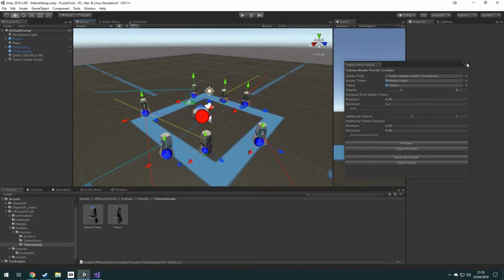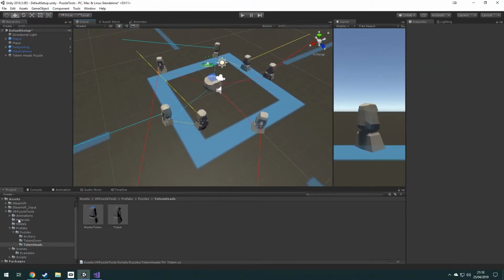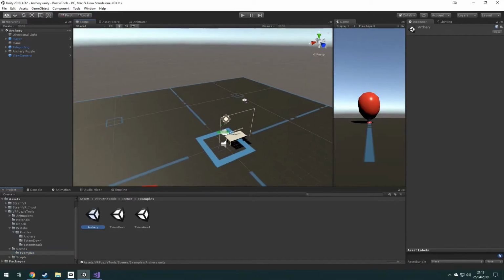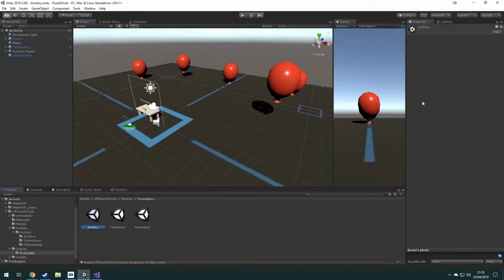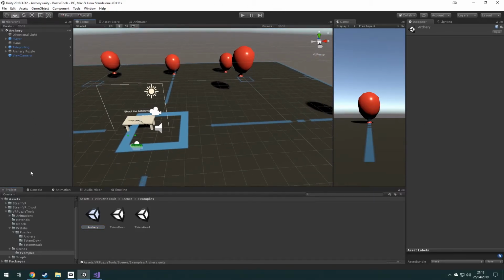So that's all the tools available within this package. Feel free to have a look at the example scene. These have the puzzles already set up, so you can go into them and play them in VR, simply by hitting play, as long as you've got Steam VR open.